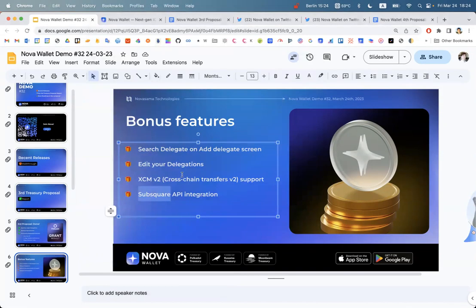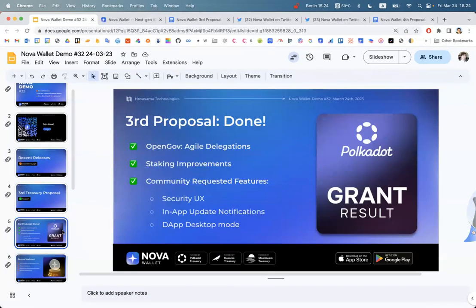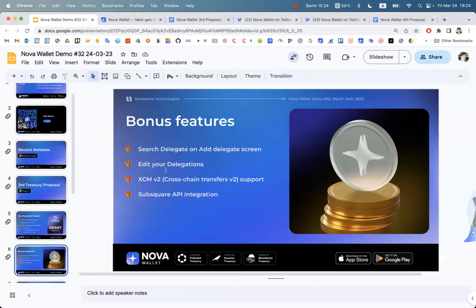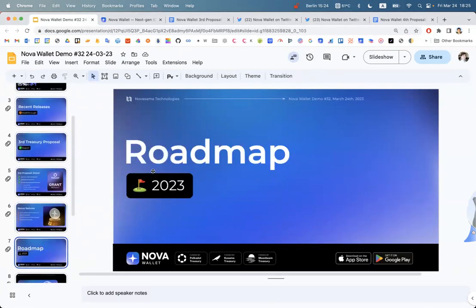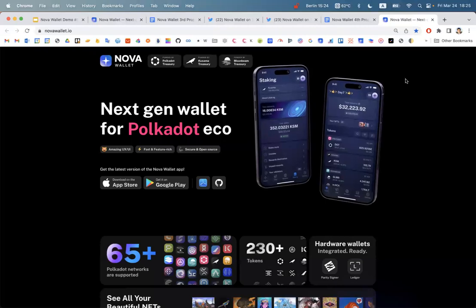So that's it about our committed scope that we have successfully completed, and also the bonus features which we delivered, pretty much in the timeline of our proposal. All right, and let's talk about the roadmap. So the roadmap can be found on our website.